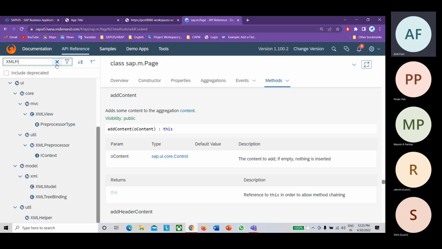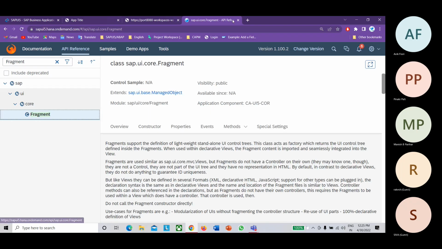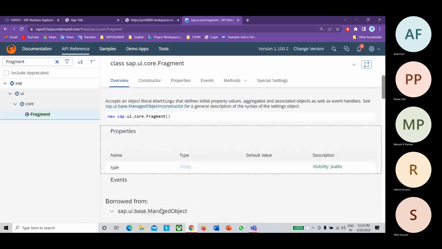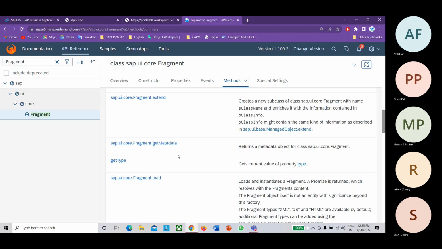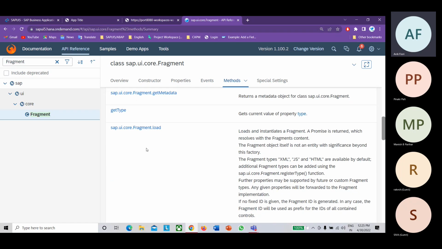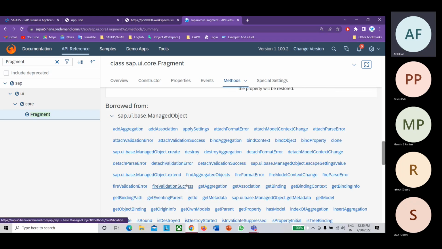You can search for XML. Okay, so there are a couple of ways to load the fragment. If you look at the method, we have fragment.load. The one which I'm going to show you is also one more way, and you can still use that. You can also use the load method, or you can call sap.ui.xmlfragment. Both cases you can use.